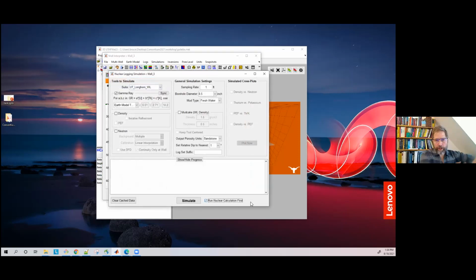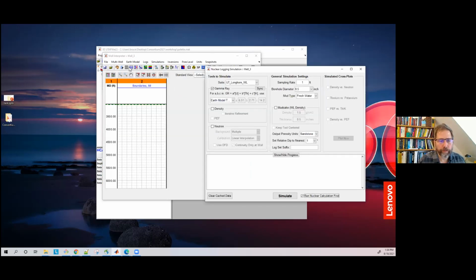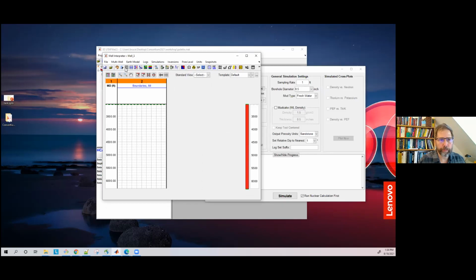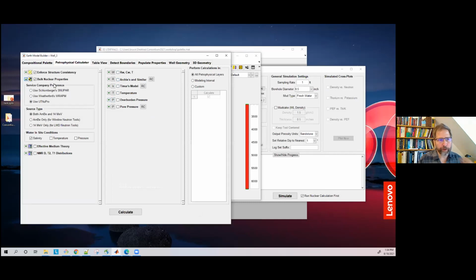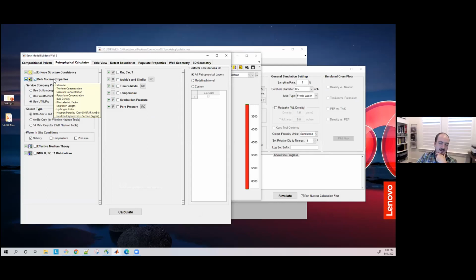So if you have this checked, you recall in the Petrophysical Calculator, we have the bulk nuclear properties calculation. And this runs, for instance, SNUPAR UT-NUPRO on the Earth model, right? And so for all the layers in the Earth model, it'll calculate thorium, uranium, potassium, bulk density, photoelectric effect, hydrogen index, neutron porosity, neutron capture. And that is based directly on the composition that you have in that layer.